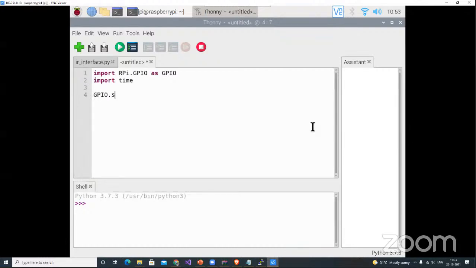GPIO.setmode just sets the GPIO numbering system, based on either the Broadcom numbering or the physical pin numbering. Broadcom numbering is quite simple and straightforward. In this case, what we are actually going to use is GPIO.BCM.